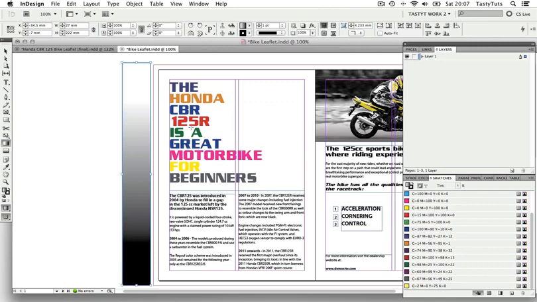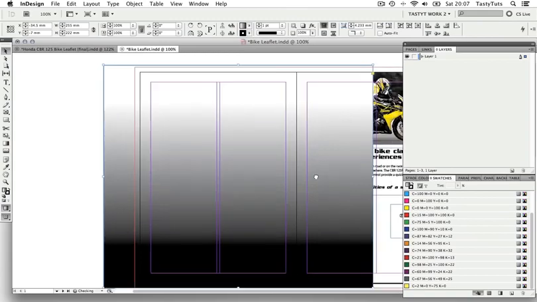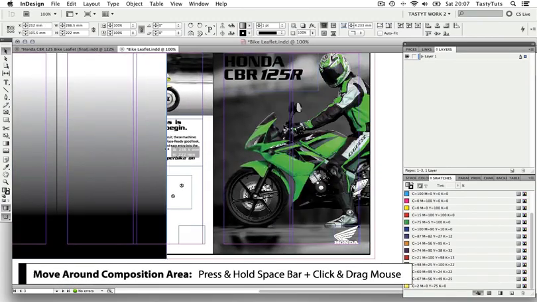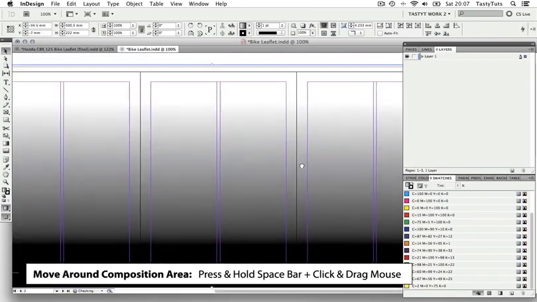So now with the gradient strip selected, I'm going to select the right middle pointer and drag it across the entire 3 pages. Now because it's the most recent item on the composition, it is set above everything else.